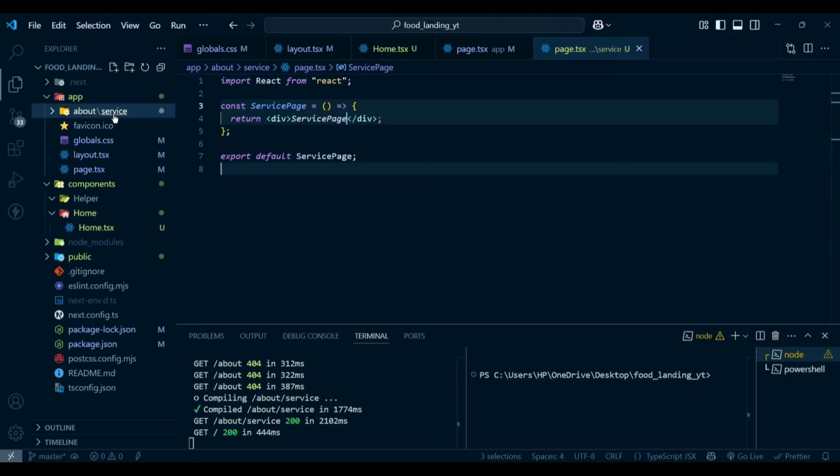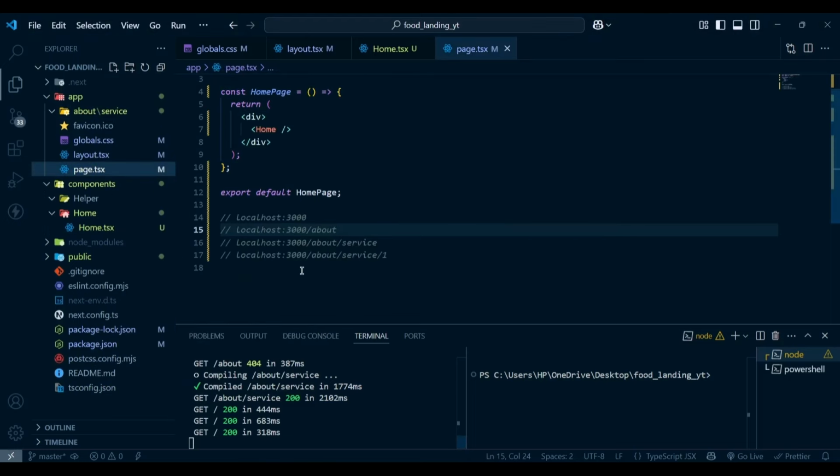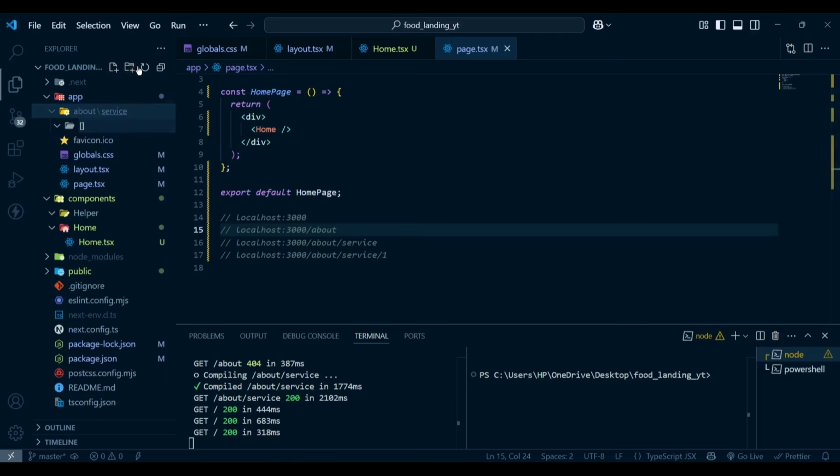Next we are going to explore the dynamic routing. First let's go to localhost 3000, and in the services I'm going to delete the page.tsx. Let's say we have localhost 3000/about/services/the id. First we need to create the about folder, then inside it the services folder, and inside this another folder with square bracket format, with the name that we want to receive. For example, if you want to receive an id, we name it id. If we have name, we name it name. So let's say we have id, and inside this folder we need to create a page.tsx.